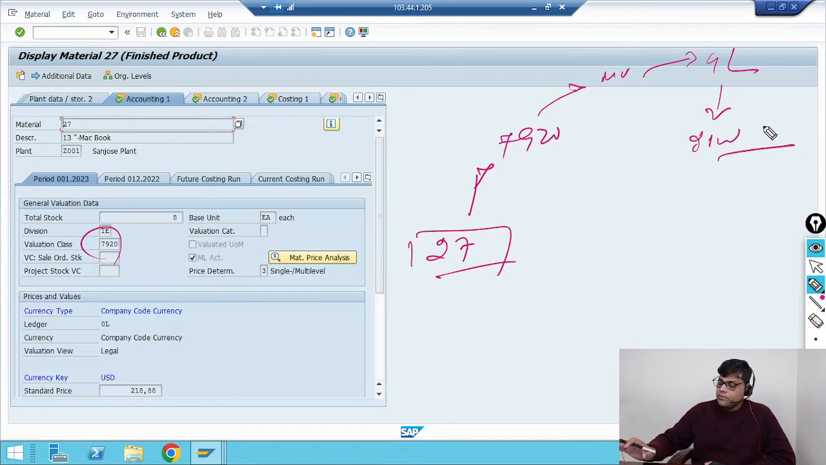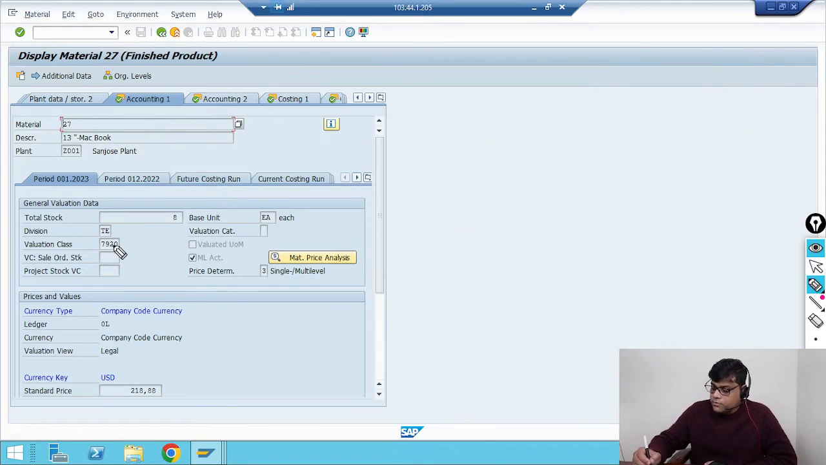Okay, so that's why valuation class is important, and this valuation class can be configured or it can be system delivered. This one I applied system delivered. So for raw material we are using 3000. For FG it is 7920. For semi-finished stock it is 7900. So different valuation classes are there, and they can be configurable.